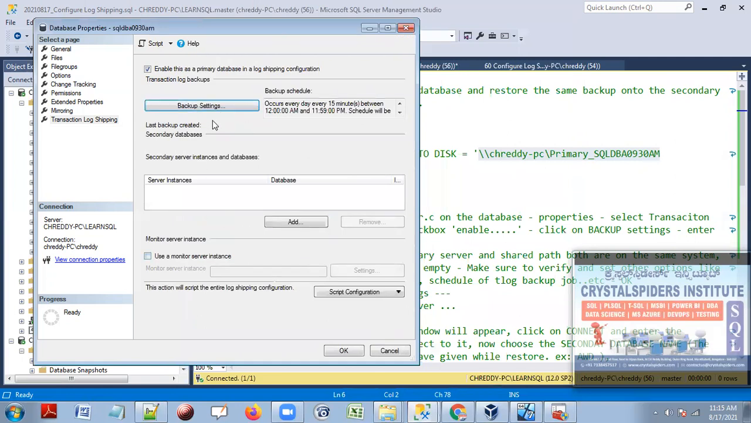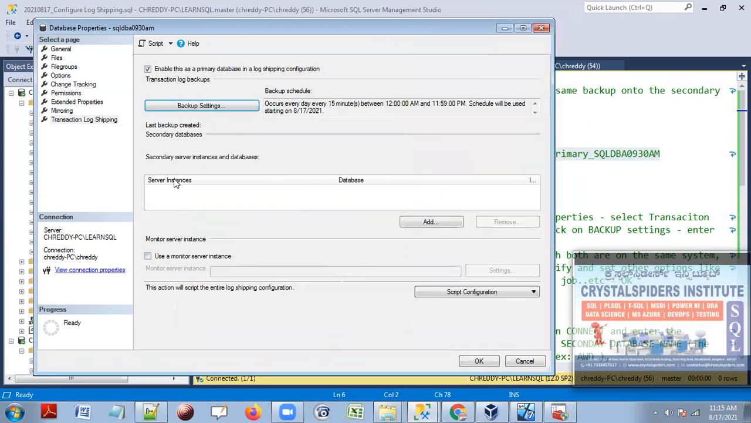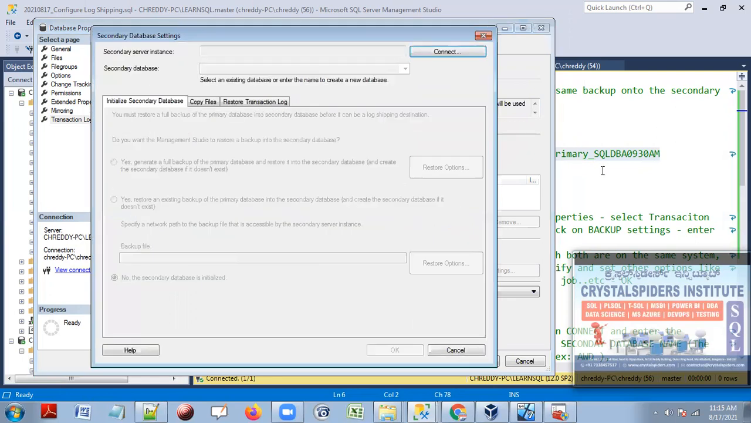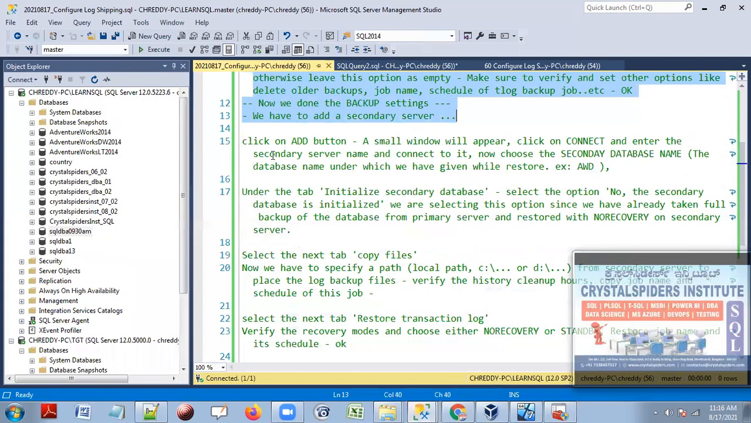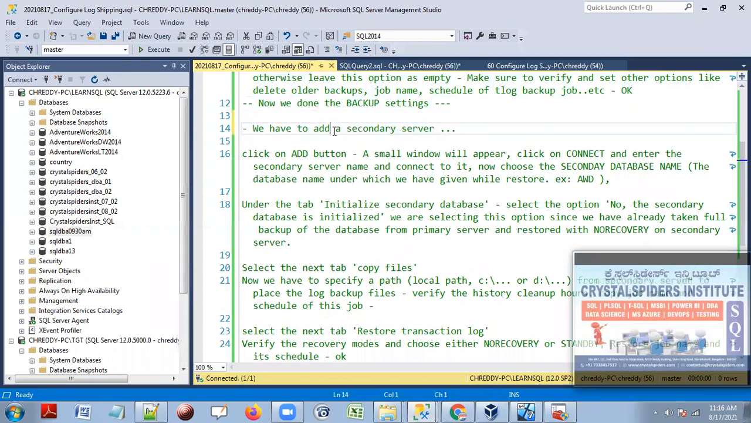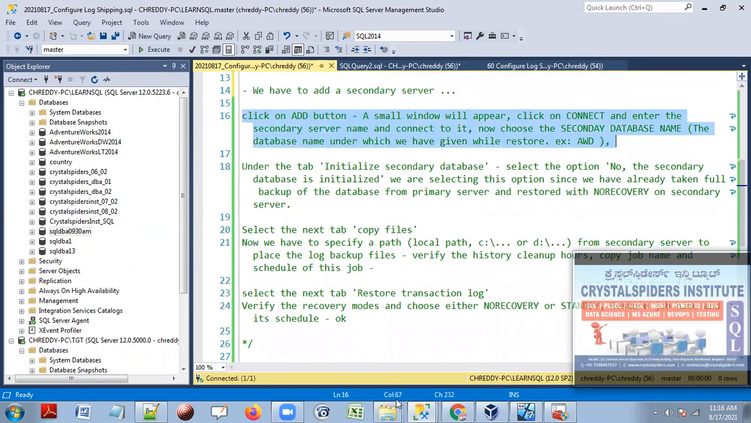So the backup job is done. We set the path and all. Now what is your secondary server? In this window only we have to specify what your secondary server is. For secondary databases, we have to specify your secondary server and its database here. Click on the add button. The same notes are here, guys. Whatever I did just now, the same notes are here. Now we are going to add the secondary server. From the same window, we have to add the secondary server. So click on the add button and select that secondary server name and its database name, all that.